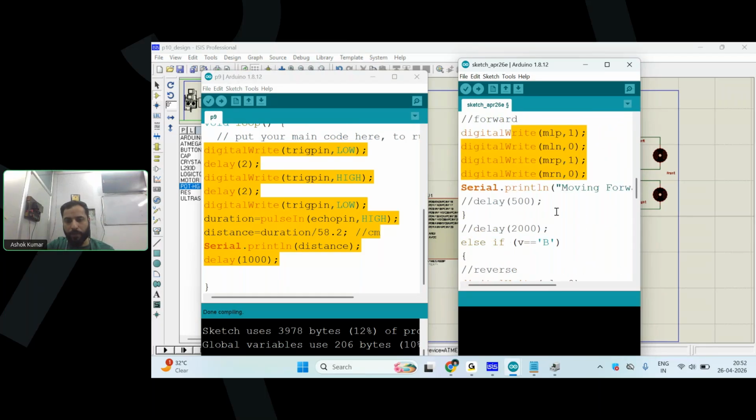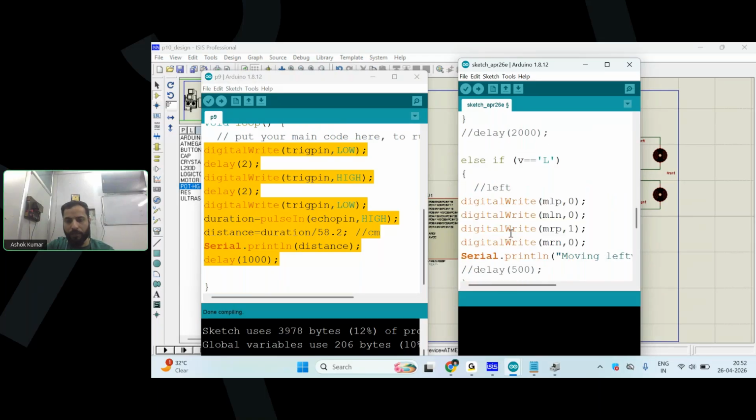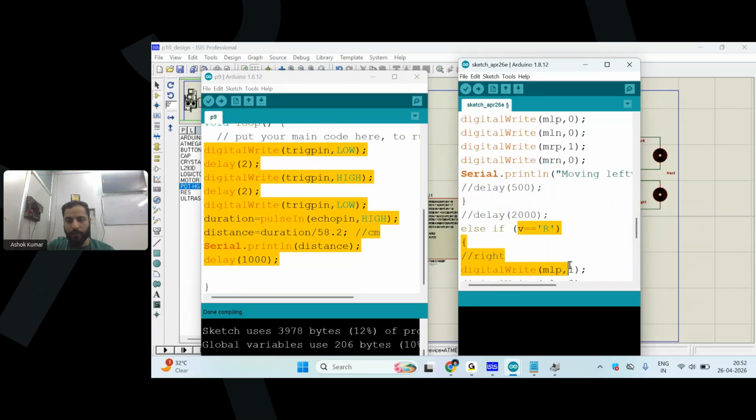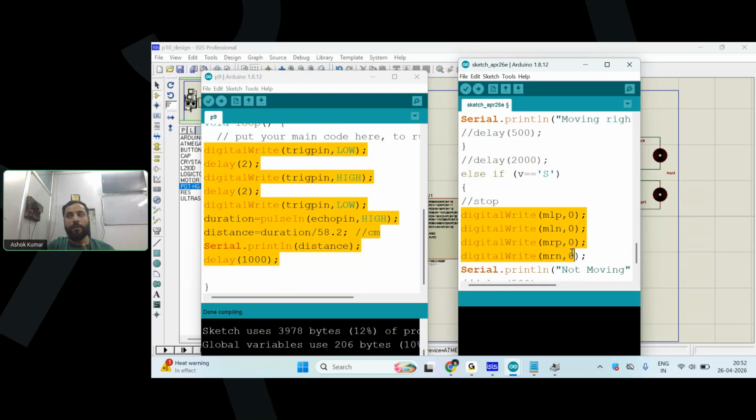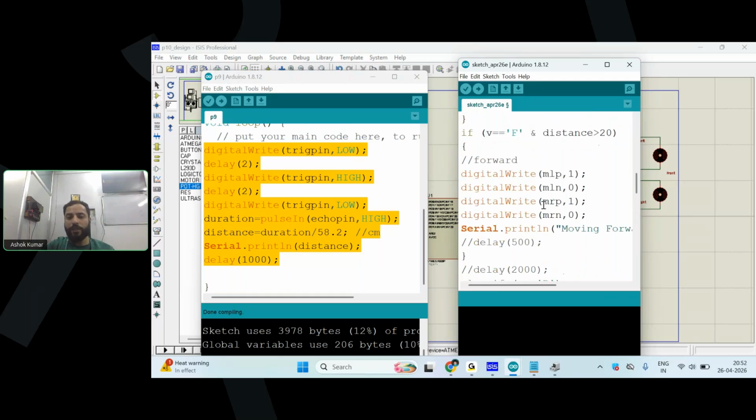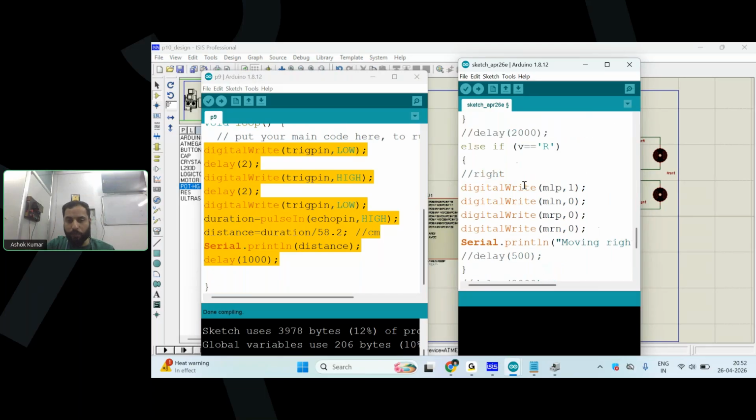For backward, we are not doing it. For leftward, we are not doing it. For rightward, we are not doing it. For stop, we are not doing it, right? But we need to add one more condition, because here we said if the distance is greater than 20, then go forward. But what if the distance is less than 20? So we need to write one more case at last.